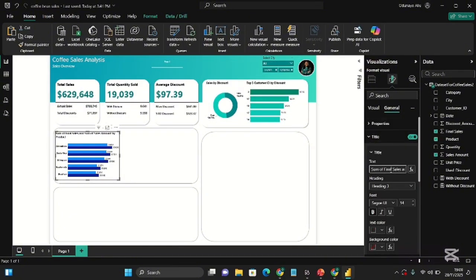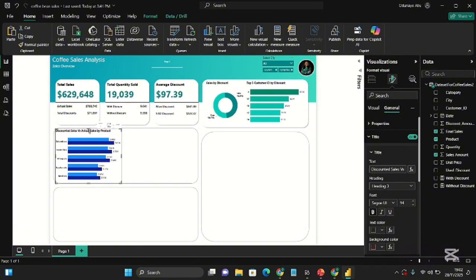So for title, we'll change it to discounted sales versus actual sales by product, and make sure that this is in the box gets formatted. You can do the wireframe using PowerPoint presentation to get all these values, but I just want this dashboard to be as easy to design using Power BI as possible, right?